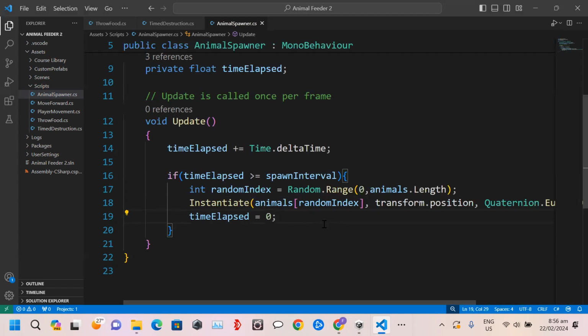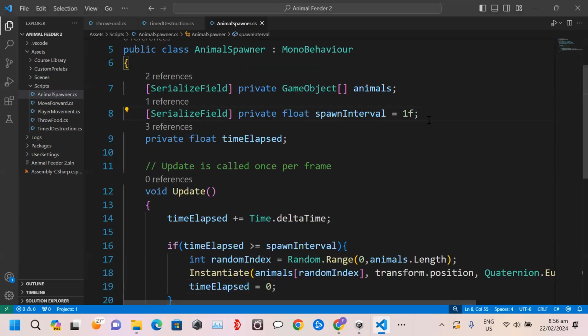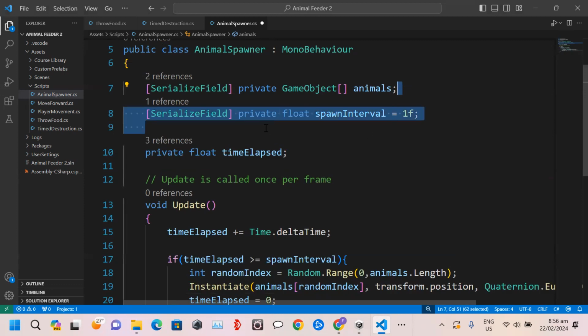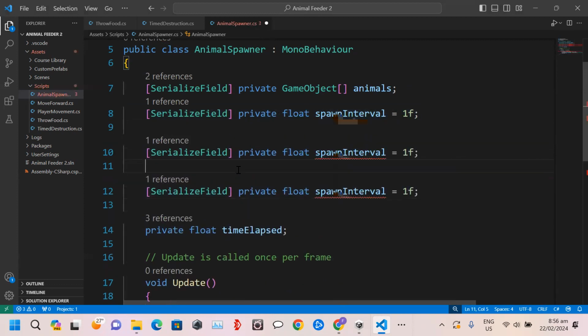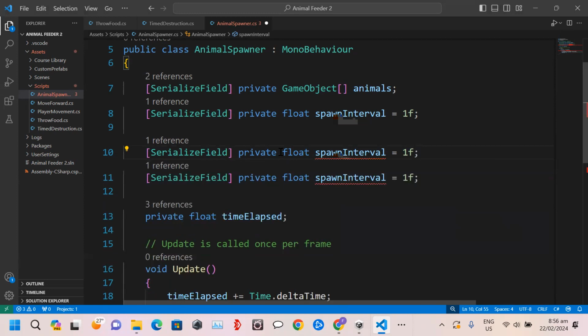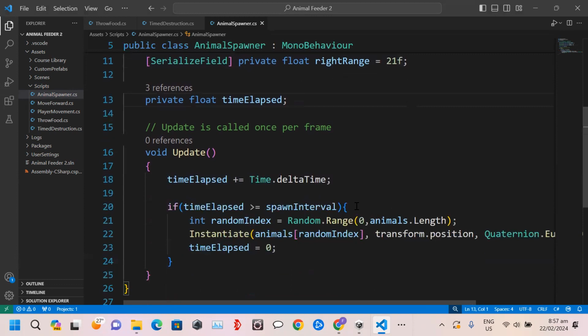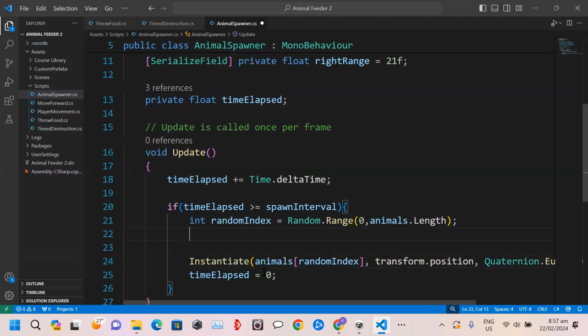What we also want to do is sort of a random spawn range. We could serialize it, or we could also just freehand it. I'll serialize it just for visualization. I'll say this is left range, and then right range. We'll just do the same as the player, no? Negative 21 to 21. And then I'll call a random function to create an offset.